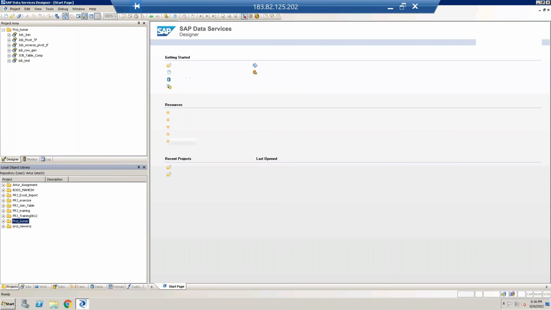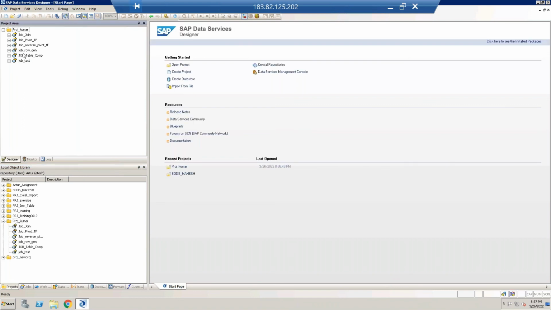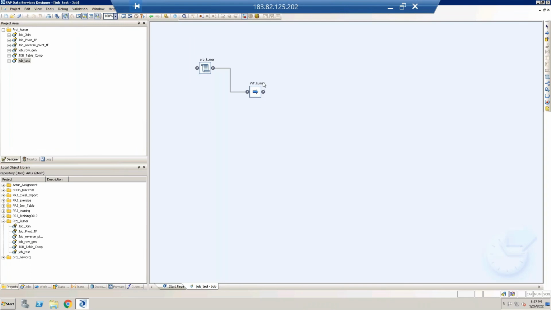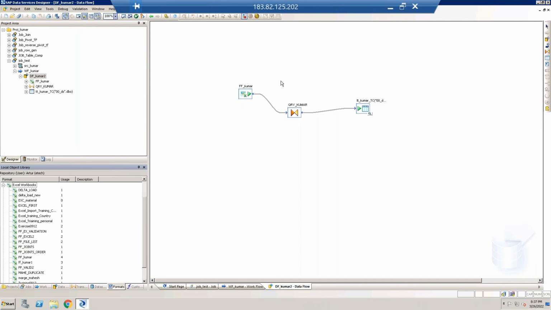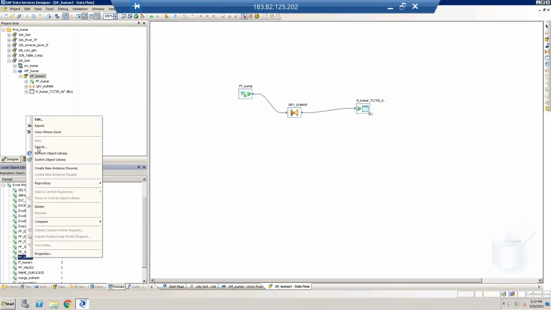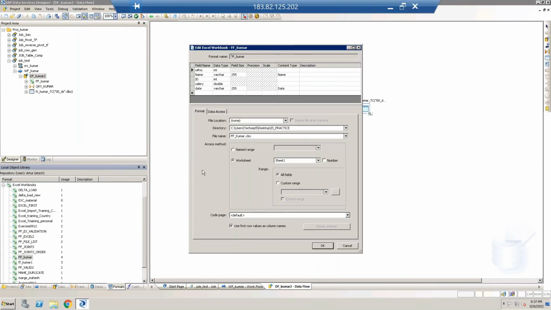I'll show this only. This is the flat file, ff_kumar. As I told, this is the file. I have a file on my desktop, and my file is over here.